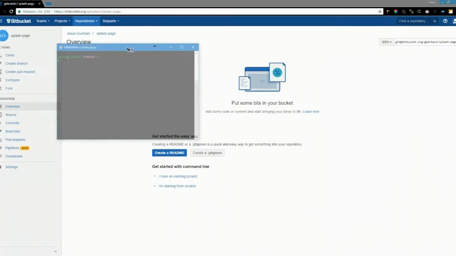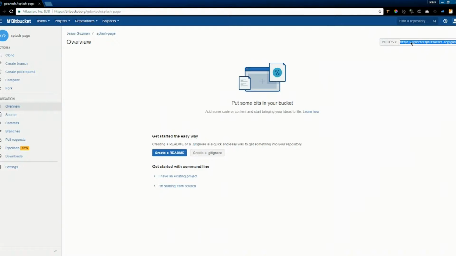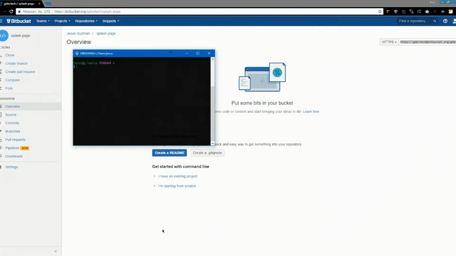This terminal is something that you should not shy away from, especially if you're new to web development or any type of development. This is not something that you should be afraid of. I definitely recommend jumping into the terminal and having a little bit of fun with it.